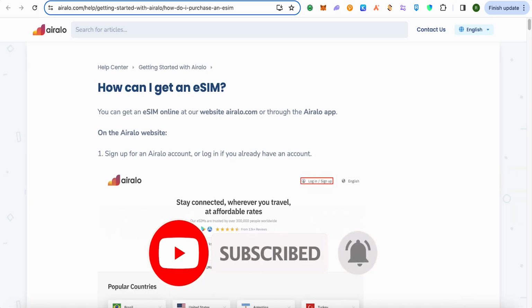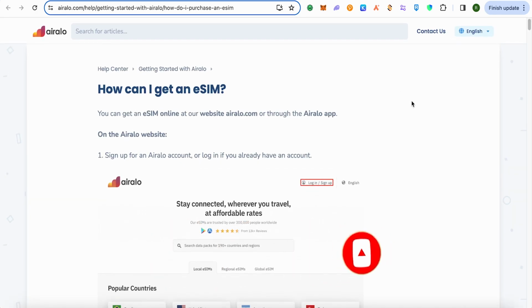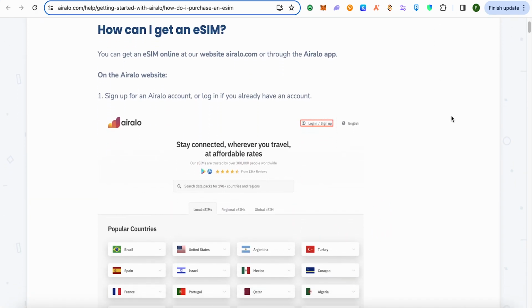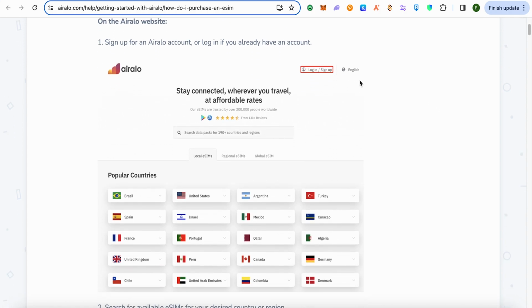Let's see how we can do it. For this, just simply open up the official website of Airalo, and over there you should be able to find this option of login or sign up. Simply log into your account or sign up for a new account if you don't have any.